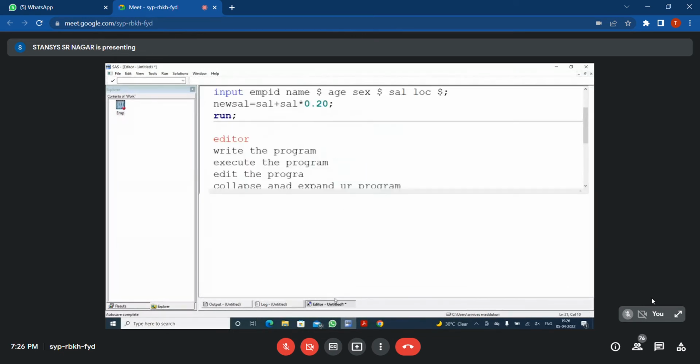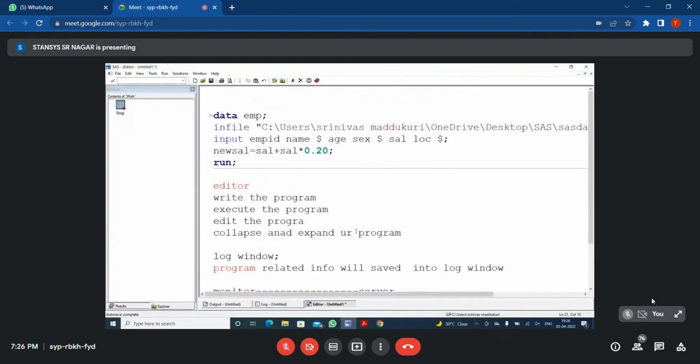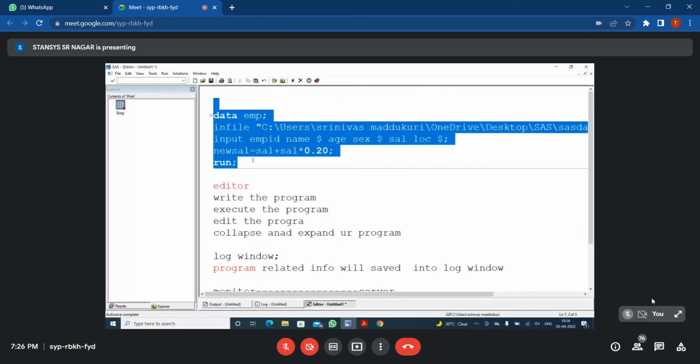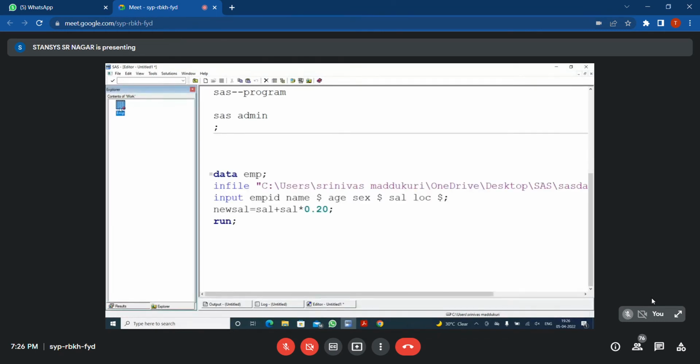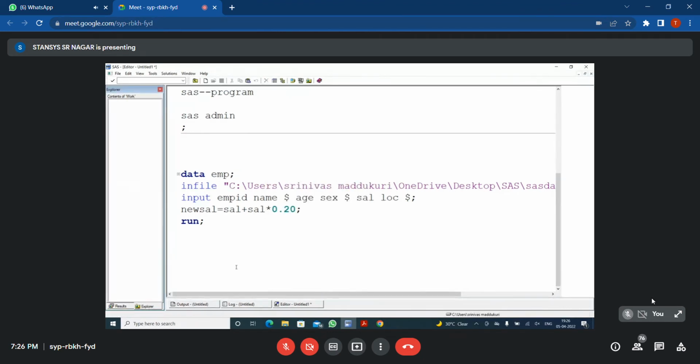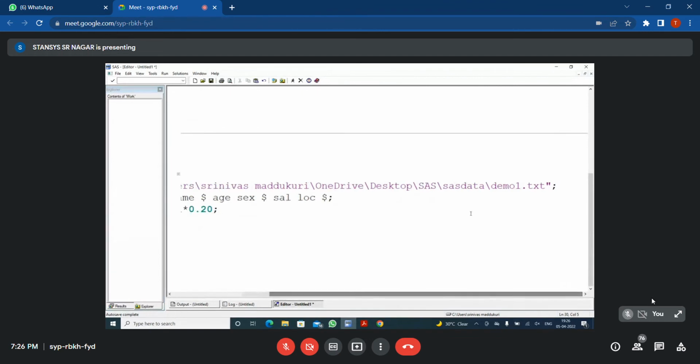Now, I'm going back to my program. So this is my program. When I execute this program, we have created the EMP dataset, and it has 7 variables and 23 observations. Now what I'm going to do is deliberately commit a mistake. Generally, after the infile statement, we specify a path and then we have to close the statement by writing a semicolon. But unfortunately, I forgot to write a semicolon.